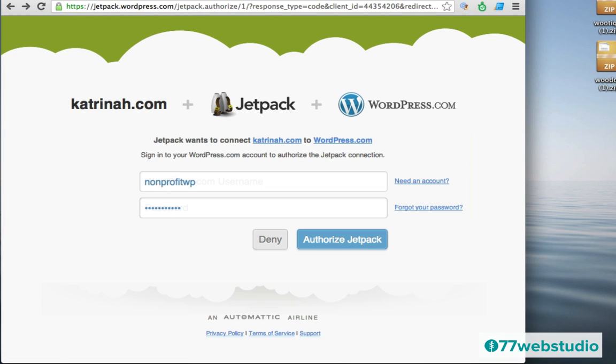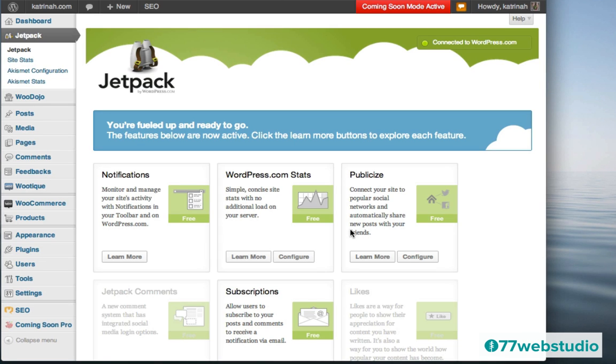So I already have a WordPress.com account, so I'm just going to add my username and password here, and then I'm going to click on Authorize Jetpack to authorize Jetpack. Okay, you're fueled up and ready to go. The features below are now active.